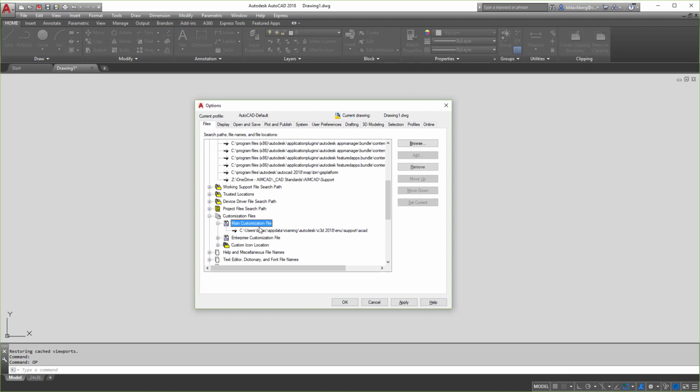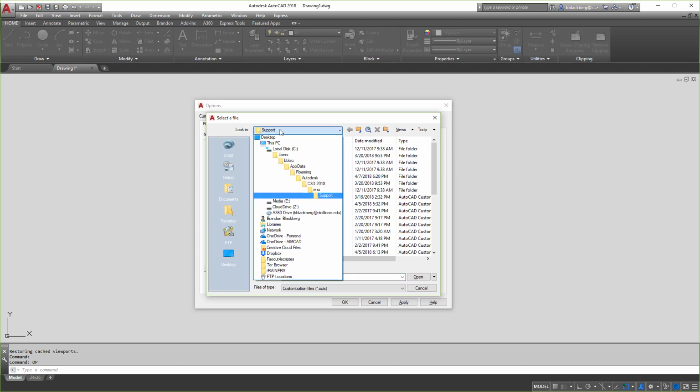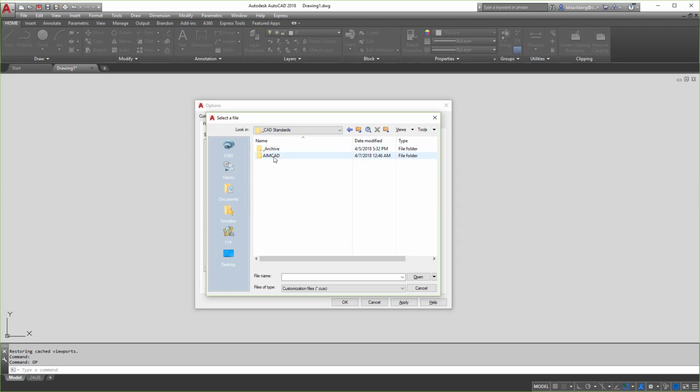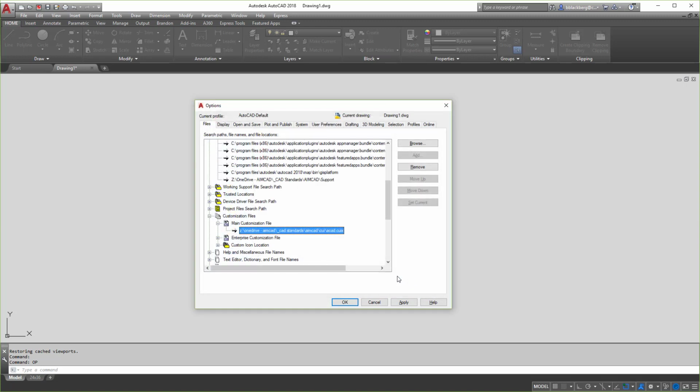So now what I'm going to do is click browse, and I'm going to browse to my new location for that folder. So I'm going to go over here now to AIMCAD, CAD standards, AIMCAD, CUI, and I'm going to pick the AIMCAD CUIX and hit open. And if you notice now, it's pathed to my OneDrive, which is what I want.